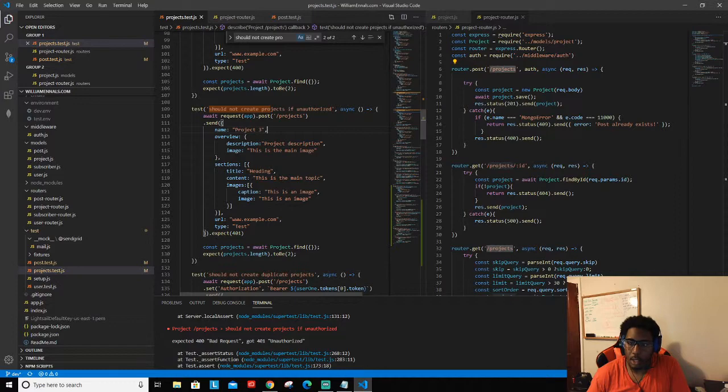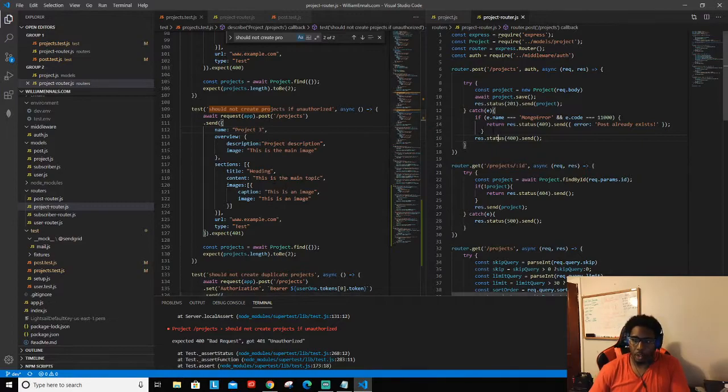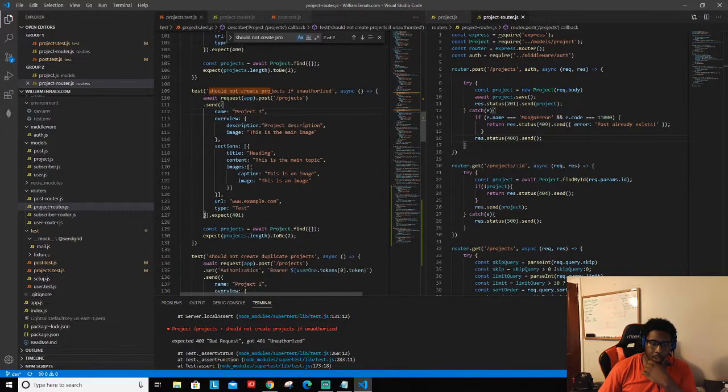Bad request. Yeah, what else would give us a bad request? Because we know it's not the duplicate, because we have this covered here, not in our test, but in our catch block. So if we got a 400, there was something else going on there. Let's see. Project 3. We did give it a name. It has the overview. Everything is set up as it should be.